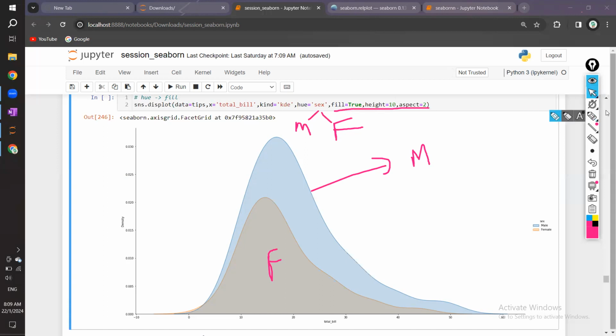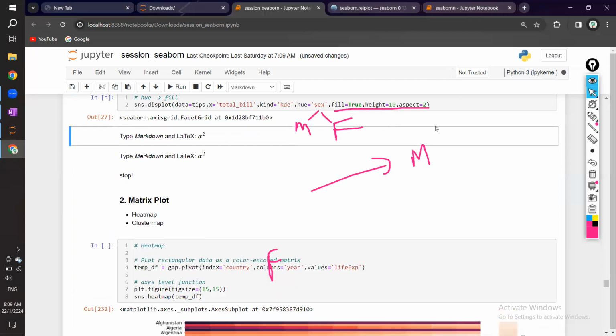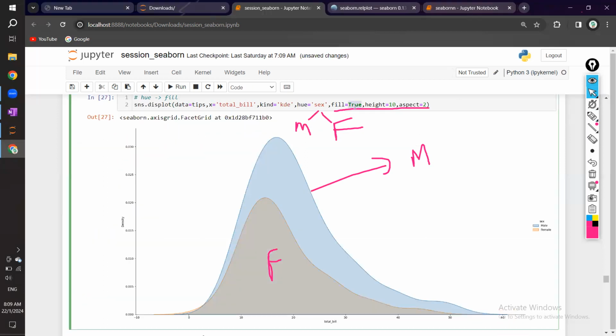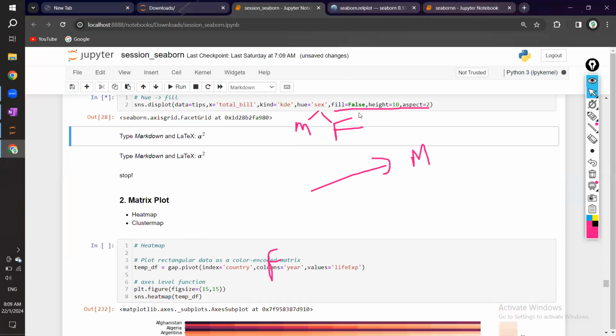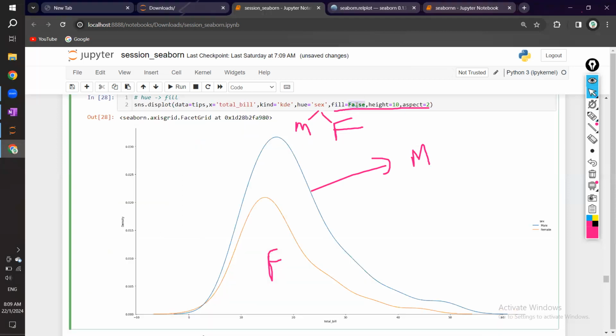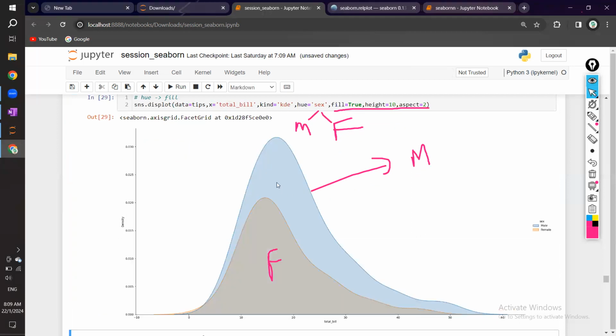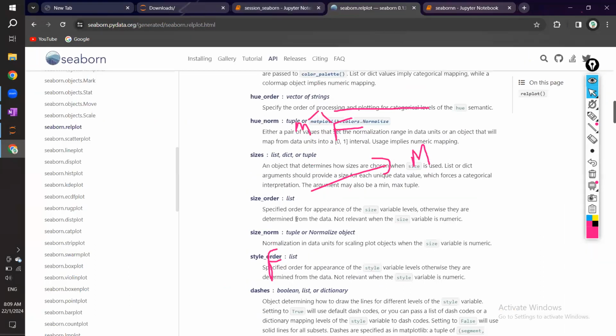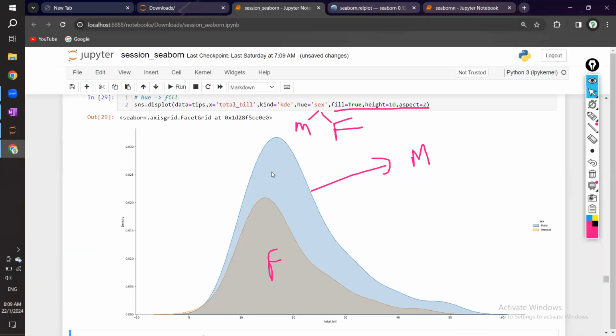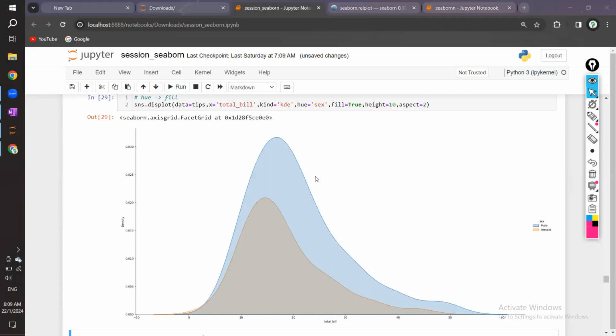You can explore that as I've just shown you. Fill is for true. If you don't fill, you can quickly run this. If I don't use fill, it will just give you the graph. Yeah, so it is not filling the color. And height is what height we want, and aspect, I think, is for the transparency. You can explore what is the meaning of that in the documentation. But this is the way how you can draw a histogram from the distribution plot.